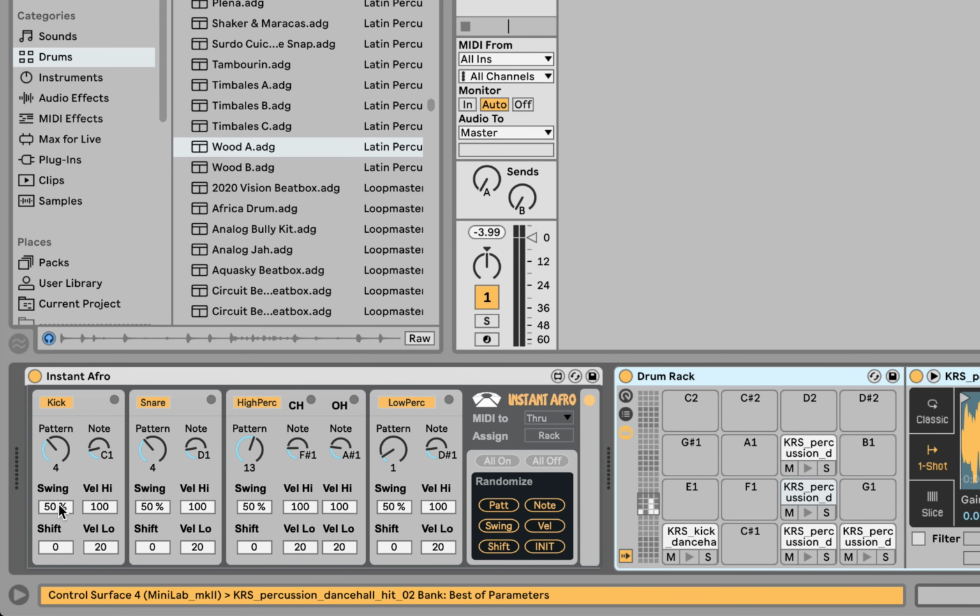Excellent. Now, for each one, you can actually swing the pattern. And you can even shift it in time, forward or backwards. Or only forward. You can also change the velocities because each pattern will have some high velocity notes and low velocities. So you can change what they are if you want more dynamic.